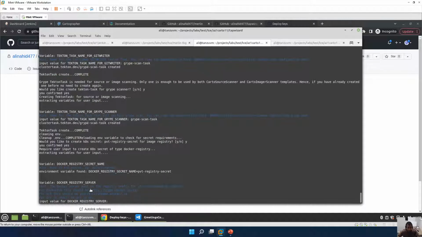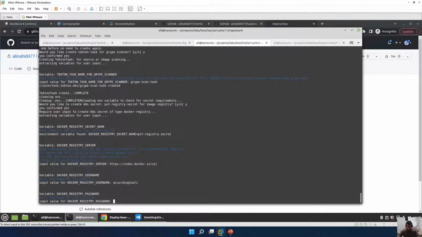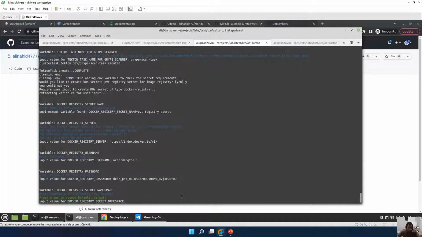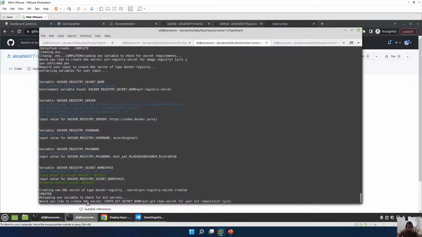And Docker registry server, which is going to be this guy here. That's my server. My username is done, and it's asking for a password, which I will now provide, which is this password here. It's okay, this is a Docker Hub token, which I'm going to delete after this video anyway. And I'm going to create that in the default namespace. So now I created that.